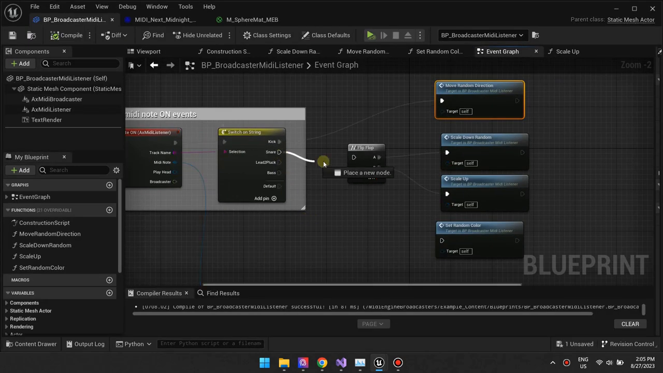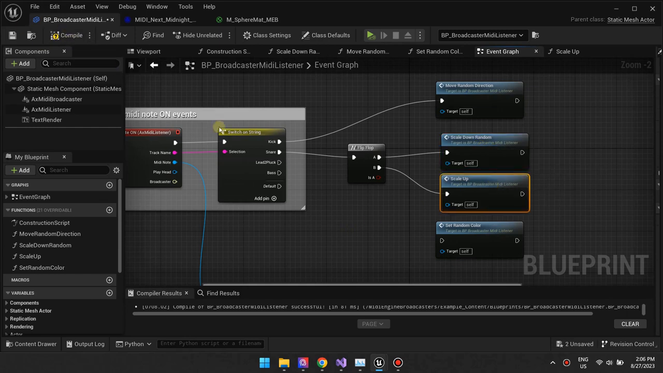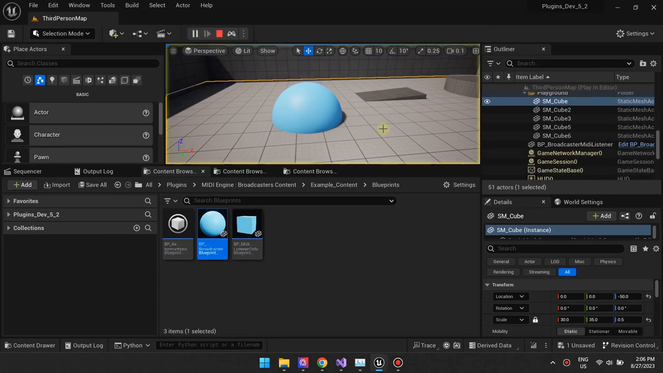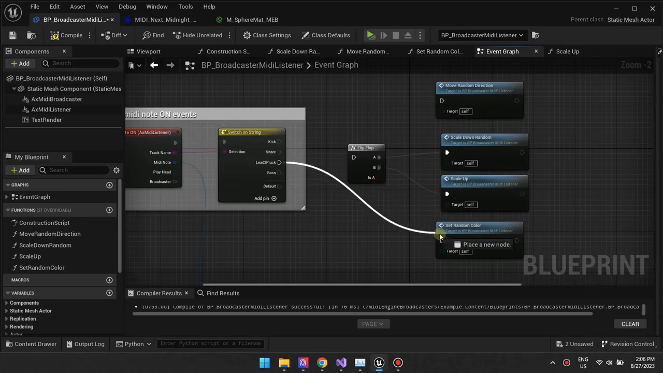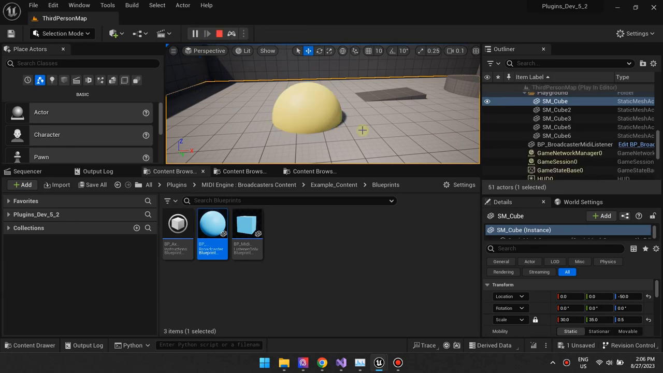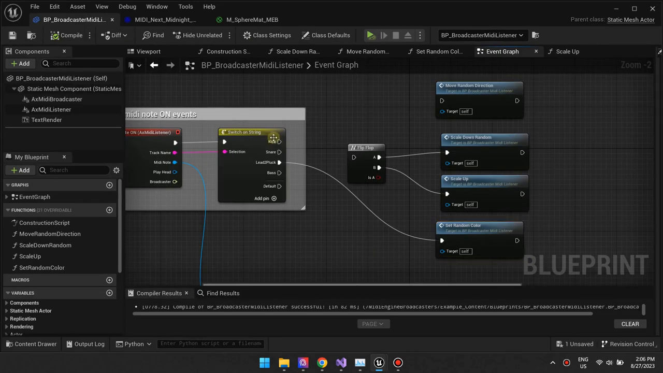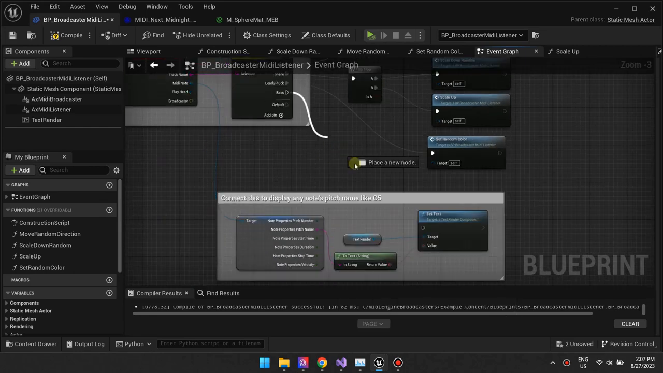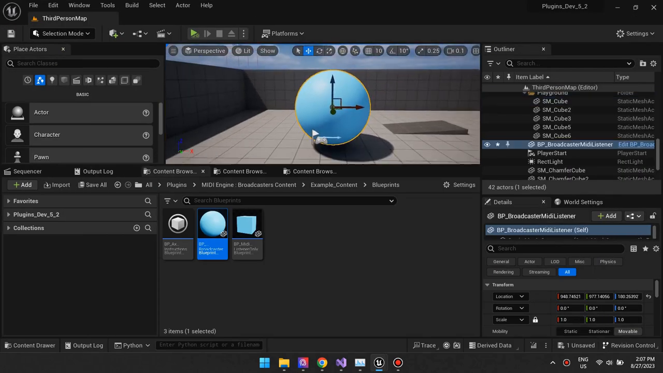For MIDI notes from the snare track, we are going to use them to trigger scaling our object up and down. For the lead pluck track, we are simply going to set our sphere's color to a randomly generated color. We do this by use of dynamic material instances. Now let's connect all of them and the object should react differently depending on which track a playing note belongs to.